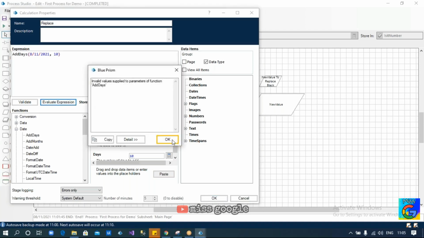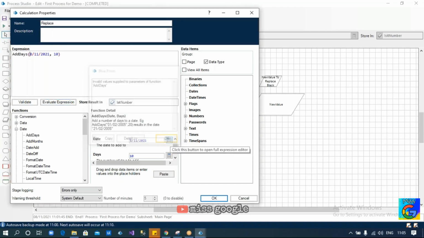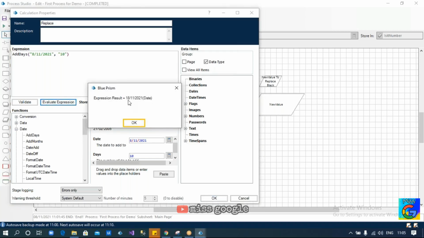Evaluate this expression. Remember one thing: whenever you are going to use these date functions, try to pass all the parameters in double quotes. For example, we need to pass the date also in double quotes. Yes, I know it is not a text function, but still try to pass it in double quotes. It is the syntax. According to the syntax, we are supposed to pass it in double quotes. Now you evaluate the expression. You can see the result here, 18/11/2021. So for the given date, we are able to add 10 days.